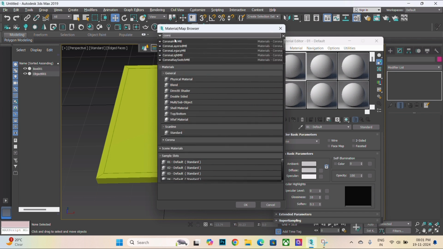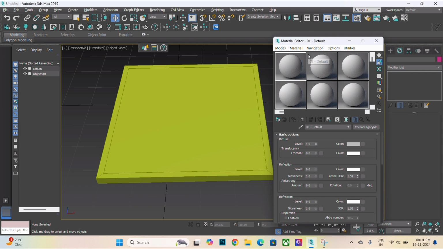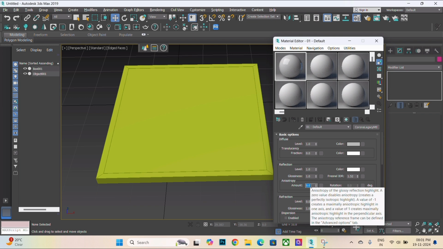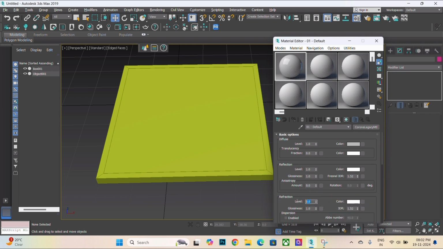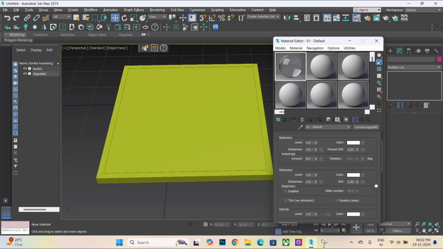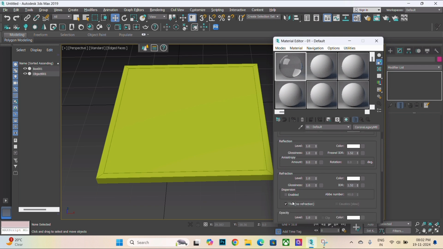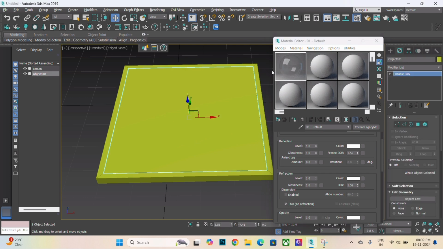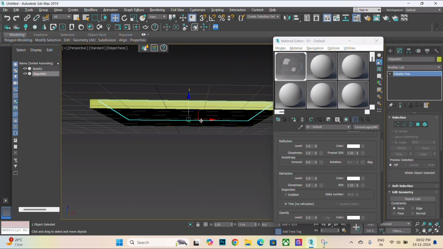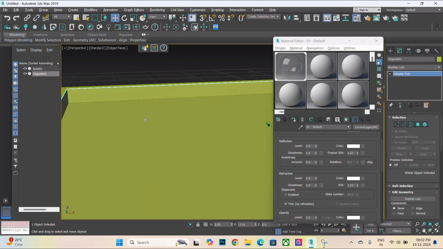We are making the material for the glass. So for that, we have to set both the reflection and refraction levels and glossiness to 1. This will make the material into a glassy material. Now you can drag and drop the material onto the poly.